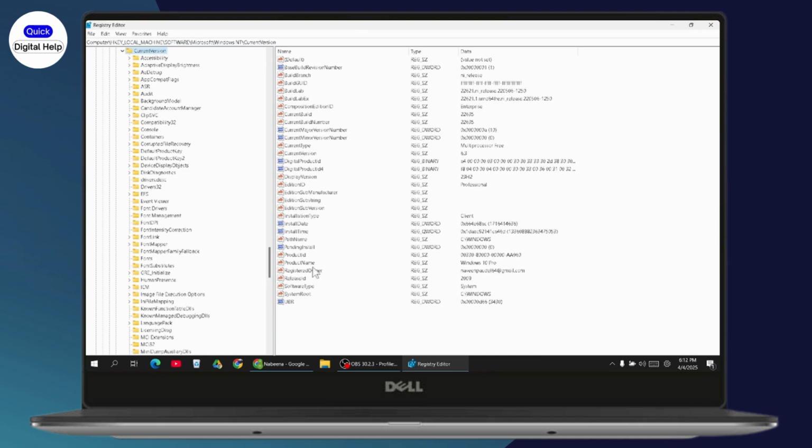Now here on the right side, you need to find the product ID. And once you find the product ID, double tap on that and then copy the product ID. Here you will have your product ID. You just need to simply go and copy this. After copying, now you need to go with your Windows and go with cancel and remove this.